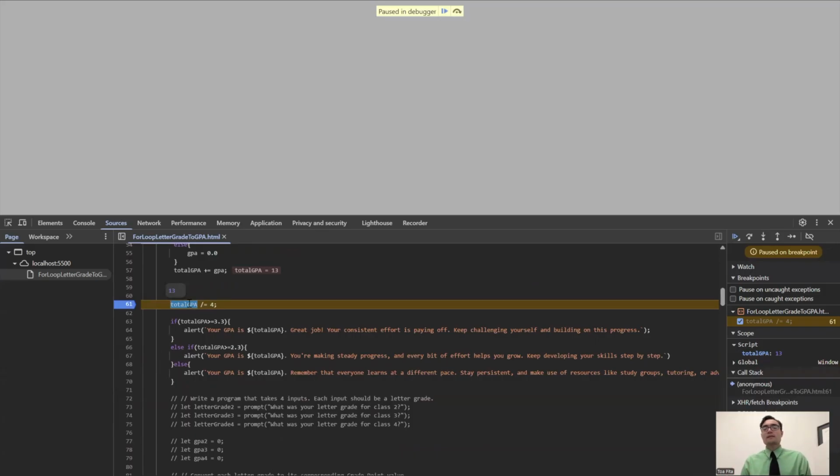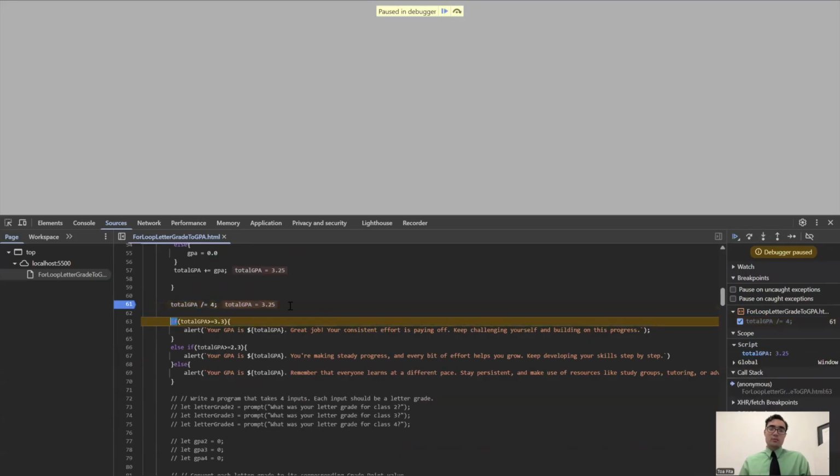That's not a real GPA. That's just the sum of each of the GPAs. Now we need to divide it by the number of classes that we took. In this case, we took 4 classes. So if we take our total GPA and divide it by 4, and we hit the next button, now our GPA is 3.25.